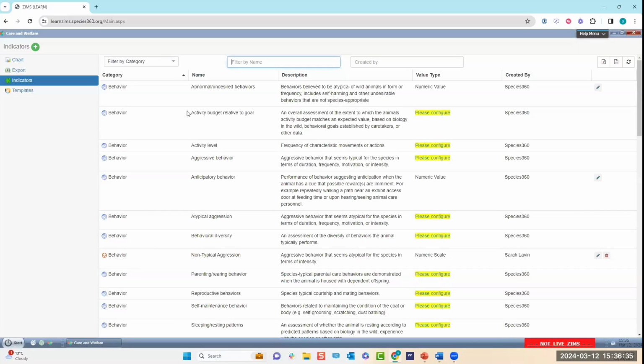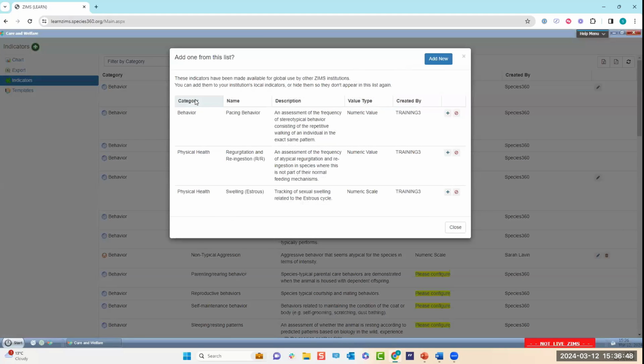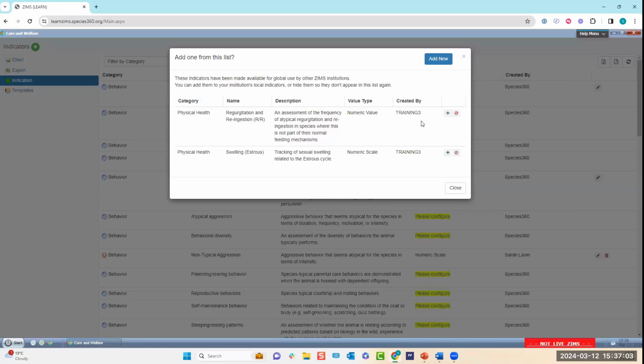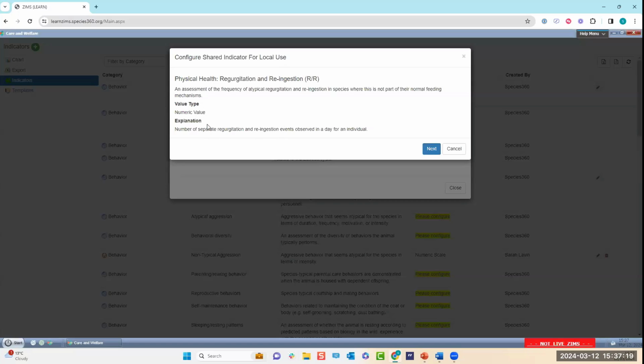The final way to add an indicator into your local indicators or into your list of indicators is to, again, click the green plus icon. And here you'll have a list of indicators that have been shared by various institutions. If you don't want to see the indicators, you can hide them from that list. But if you want to accept them and use them as indicators at your institution, you can click this little plus icon to add them to your local indicators. So it gives you a little bit of information about the indicator that you're accepting.